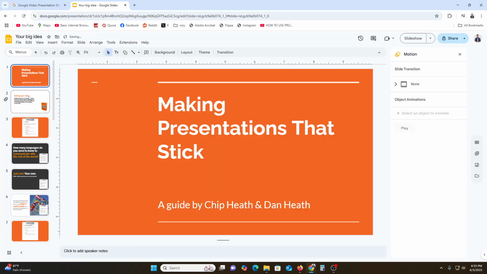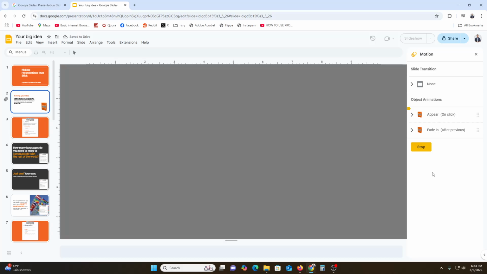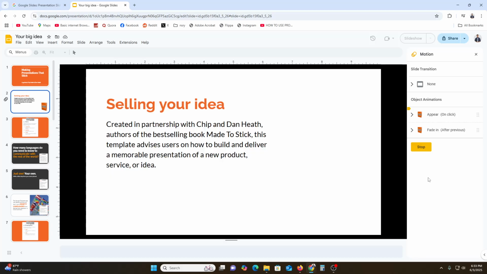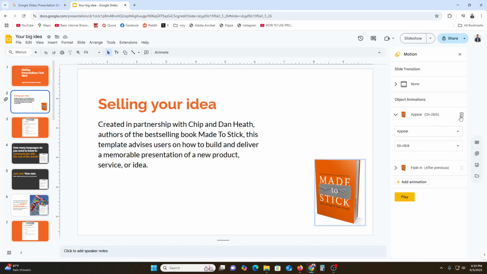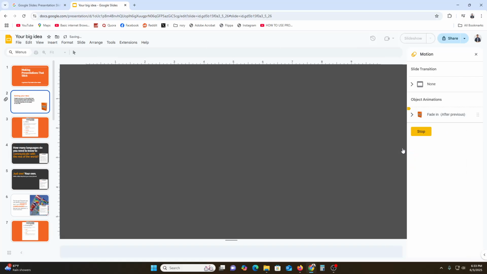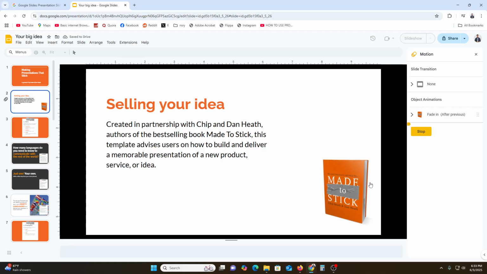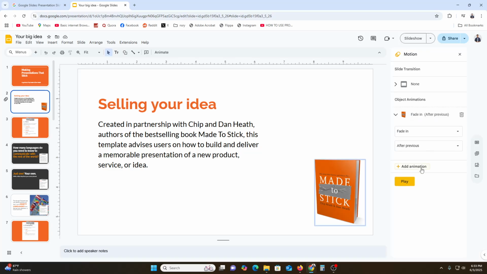So let's come back to this one and let's try play. And as you can see, on the click we are getting this animation because I added one click. So I'm going to remove it and then play it, and now you can see the fade in is working perfectly. So this way you can add animation to any element if you want.